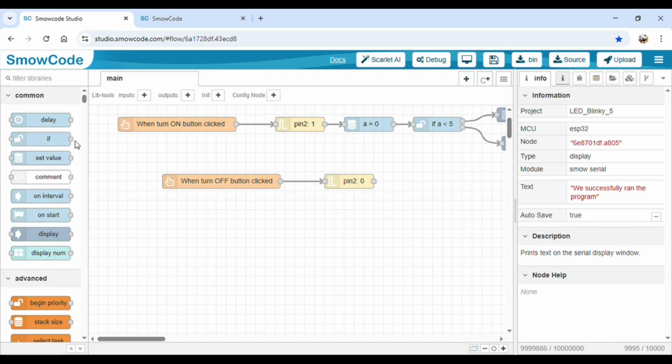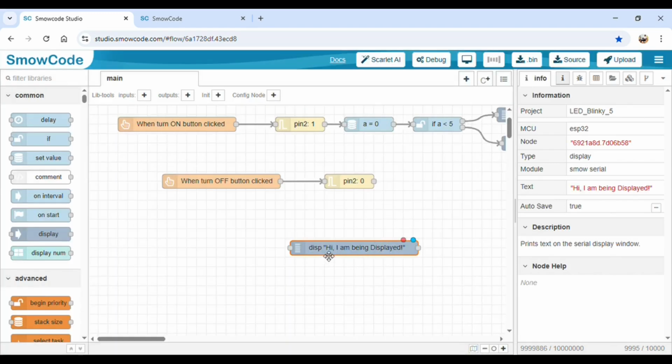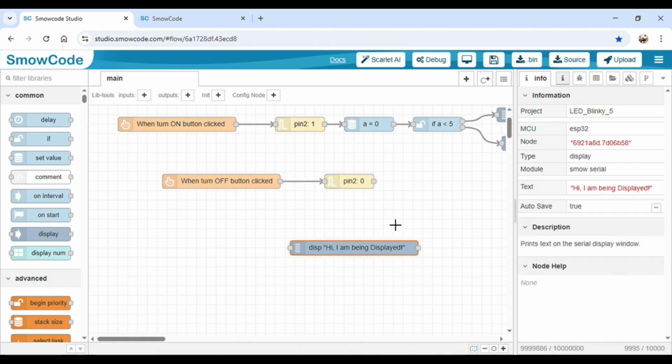By the way, if you just put the node display, hi, I'm being displayed over here, this is an activity. We call the nodes which have an input bubble, regardless of whether they have an output bubble, activity nodes, and a node that does not have an input bubble and just an output bubble is called an event node. This is an activity node. We've created it, but it will not work at all until it has been triggered by the event node.